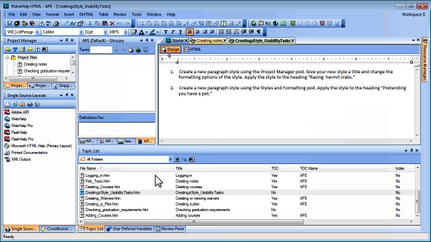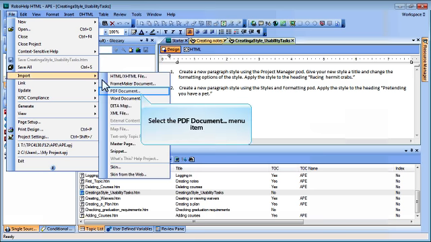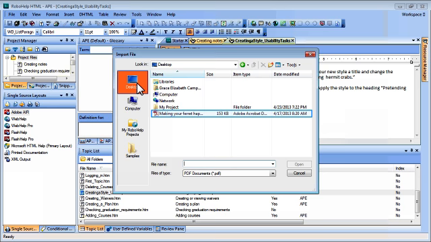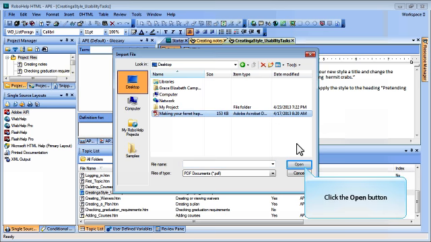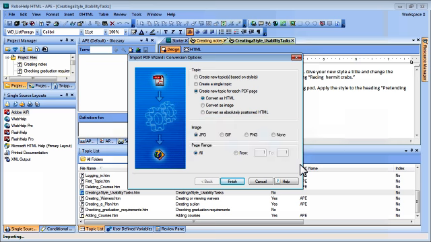Importing PDFs is very similar to importing Word documents. To import a PDF into RoboHelp, select File, Import PDF Document. Navigate to the file you want to import. Select the file and click Open. From the Import PDF Wizard dialog box, specify where and how you want to implement your content.